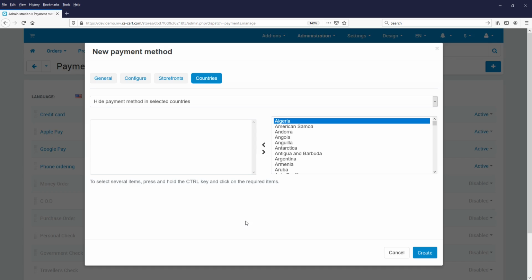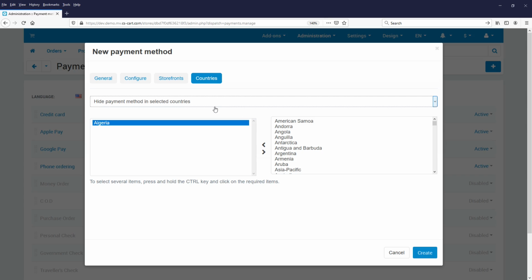Once you install the add-on, every payment method will get a new tab called Countries. In this tab, you'll be able to specify the countries where this payment method is either shown or hidden. For example, by default, it's set to hide payment method in specific countries. We can hide it in Algeria. Alternatively, we could make the payment method only show in Algeria and not in other countries.